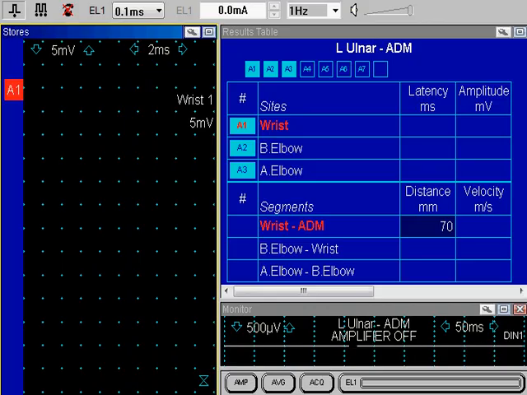The stimulator settings are shown in the toolbar: stimulus duration, stimulus intensity, and the stimulation rate if a recurrent mode of stimulation is used. The stimulus intensity will also be shown in the status panel when we begin testing.